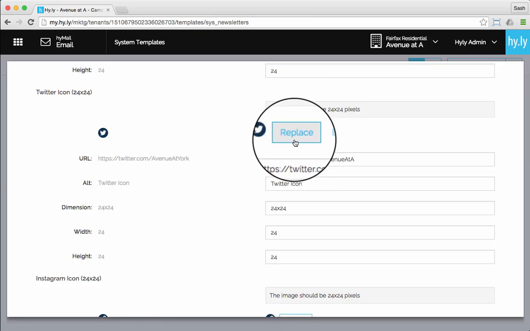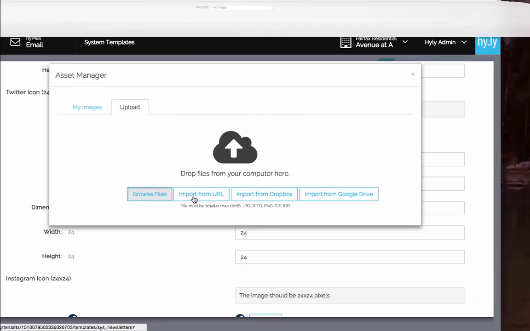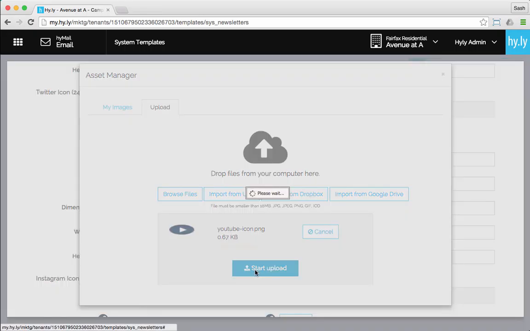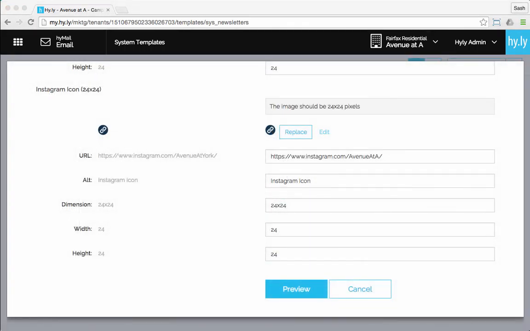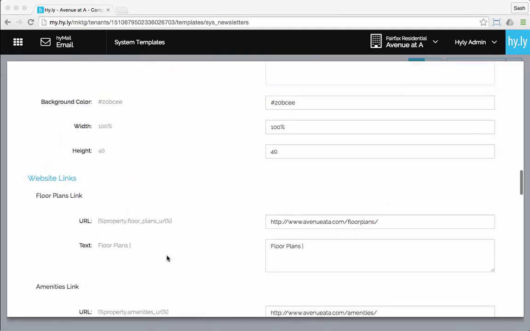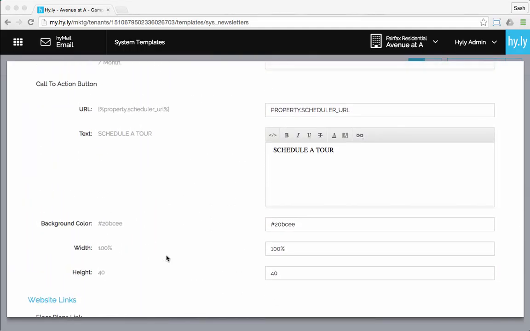Like the header logo, click on the Replace button and either select the social icon graphic from your My Images tab or upload it. As previously stated, you don't have to edit the entire template when cloning, since their content will be replaced for different email campaigns. However, there is still one minor element that can be replaced in a system template. If a template has a call to action button, you can change what color the button is to match the property's color palette by entering the color hex code in the background color field.